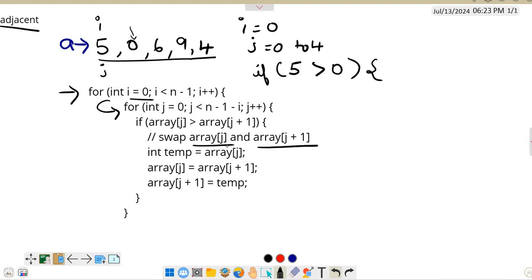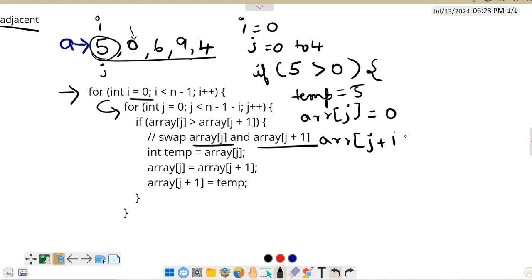Temp, in the temp value what will we put? Array of J value. What is the array of J value? 5. Temp will store the 5. Next, array of J, what will it store? Array of J plus 1. What is array of J plus 1? 0. Okay. In the array of J plus 1, what will it store? It will store the temp value, that is 5.